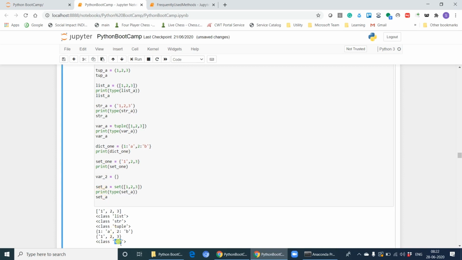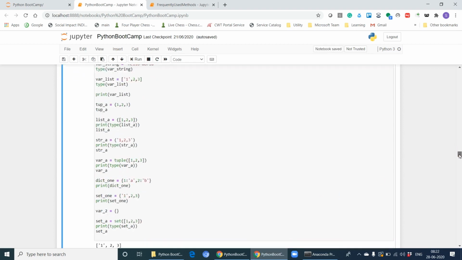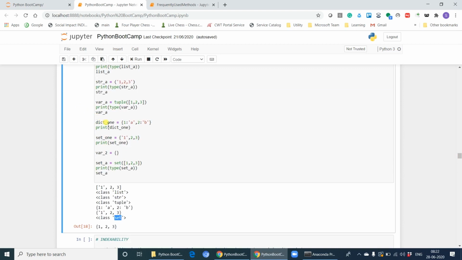So with that we have seen the declaration of all the 5 data types, starting with string, then list, then tuple, then dictionary, and then the set. Next we are going to cover the attribute indexability.